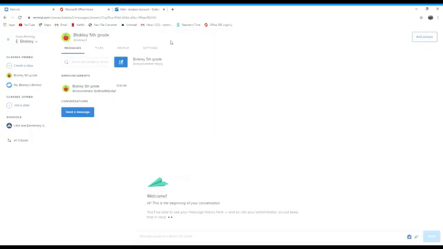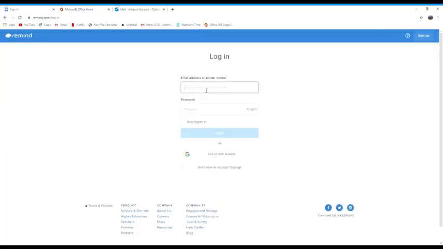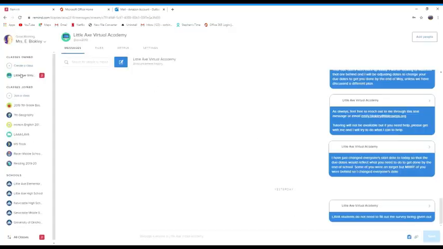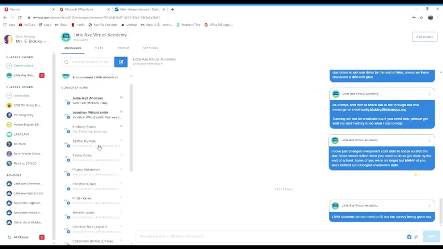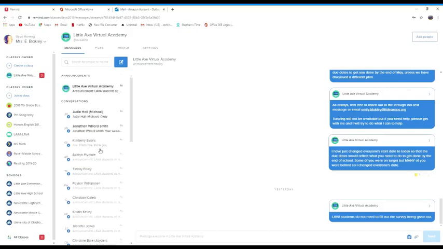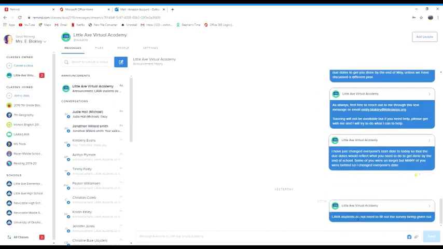I can show you. I can log into my other account. Let's see, log out. Log in, and I'll log into my real account, and you'll see I've actually used this for years. I used it with Stuco. I use mine for the virtual academy, and you can see where all my messages show up. If I send an announcement, you can see these are all announcements that I sent to everybody right here.